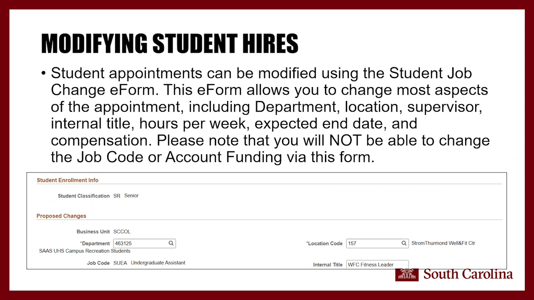Although we plan as best as possible, things change and you may need to change details about your student appointment. Through the Student Job Change e-form, we can modify previously submitted active hires. We can change most aspects of the appointment, including department, location, supervisor, internal title, hours per week, expected end date, and compensation.